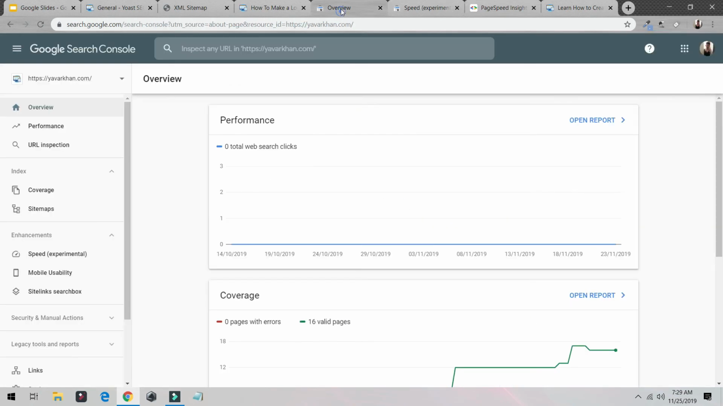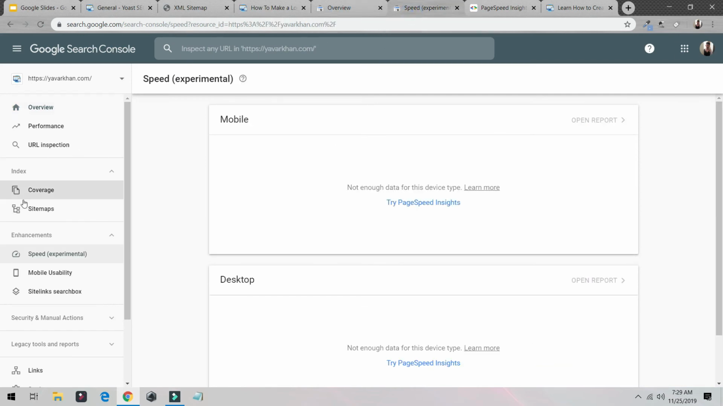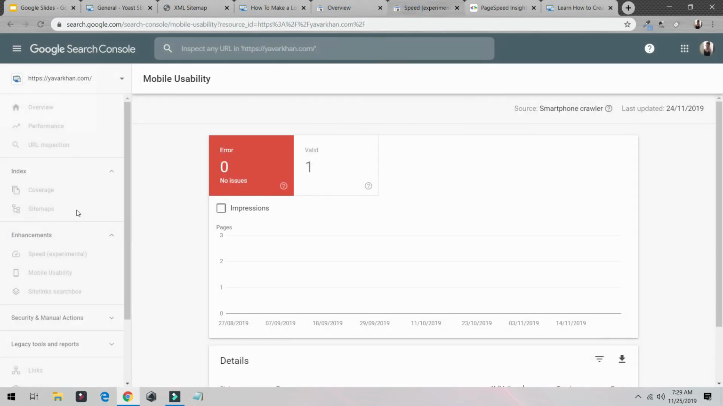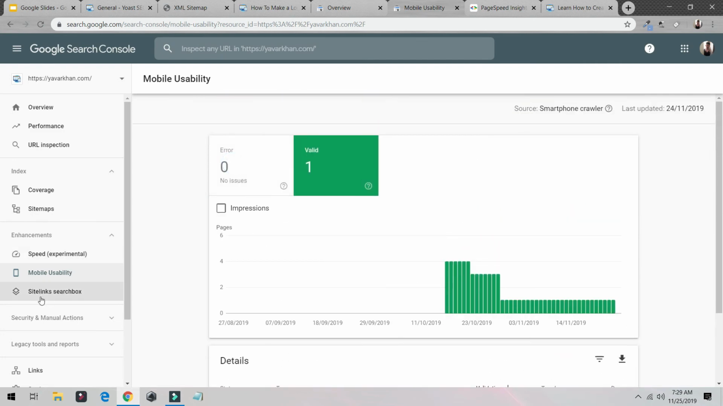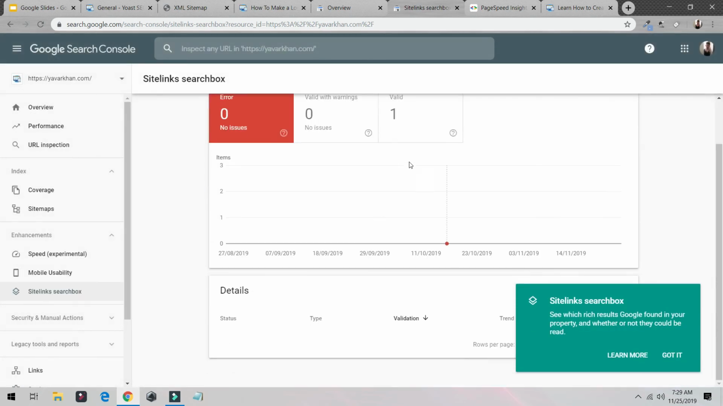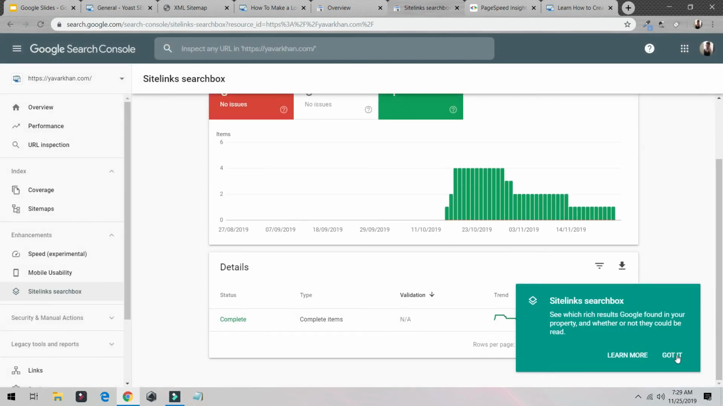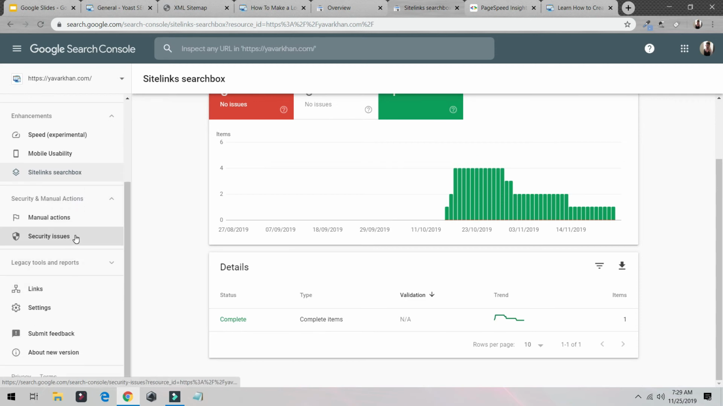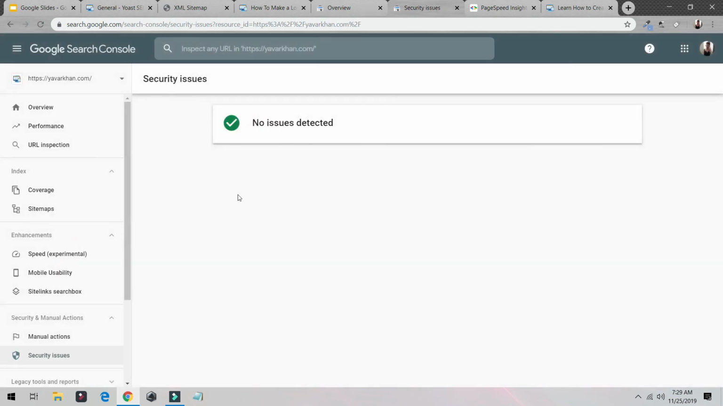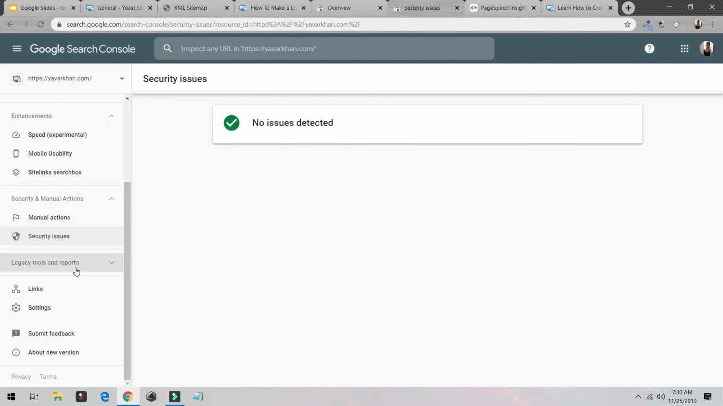This is where it tells you how you could improve your website. It's just showing one valid page, and that one valid page is mobile friendly. If there are some issues, they're going to come over here. Again, it's showing me one website. Okay, got it. So this is very important: security issues. If you have any security issues, or if your website is not secured, it will show you a message over here.